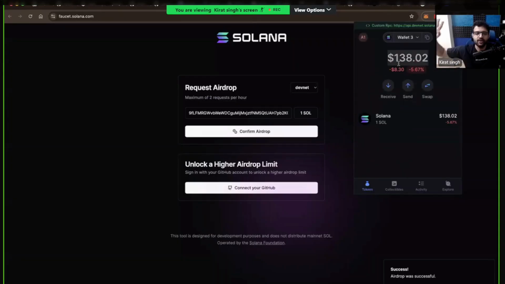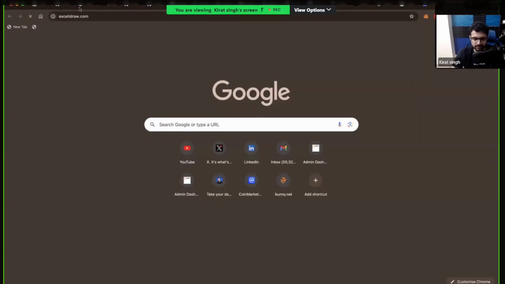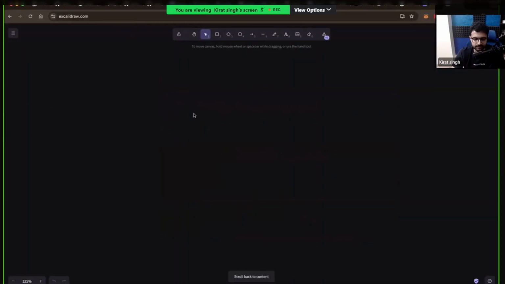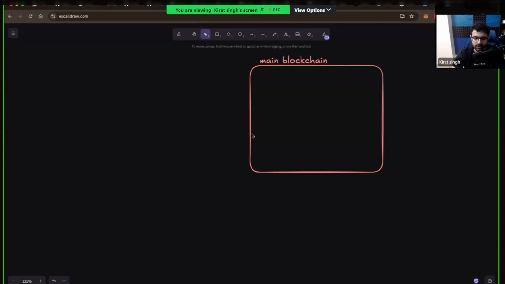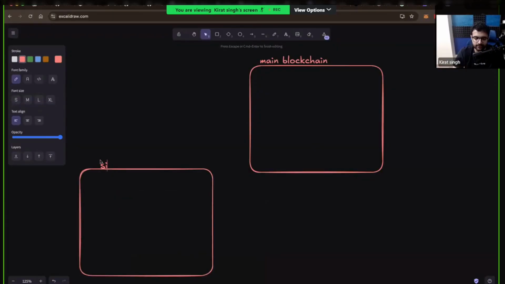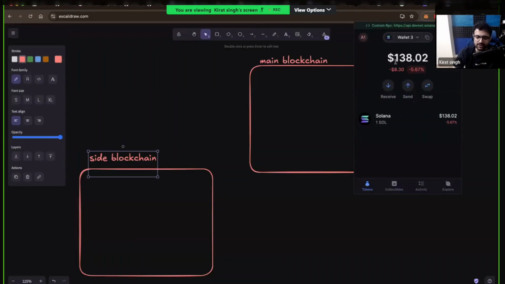As you can see, I have $138, but I don't really have $138. I have them on DevNet. I can just play with them. This isn't real money, because I am connected to a DevNet, a development environment. If this is the main blockchain, what I just have, $138 in a side blockchain, I can't really sell this for $138 because this is DevNet SOL. This isn't real Solana. This is infinitely available. Anyone can airdrop themselves this. So that is what DevNet is specifically.